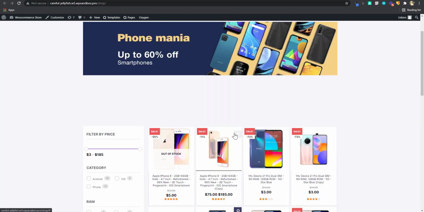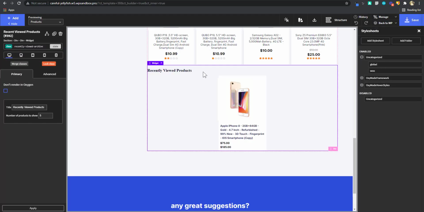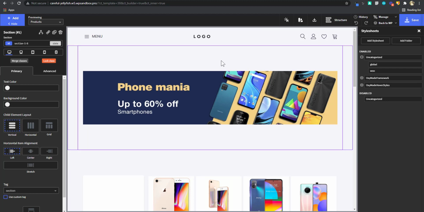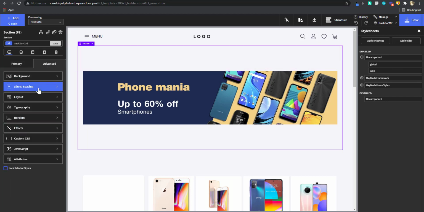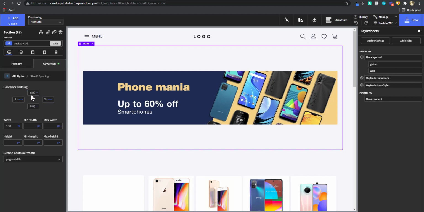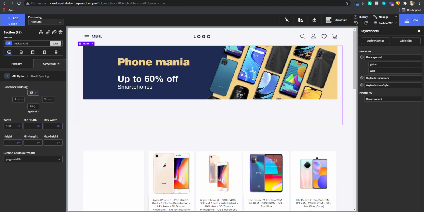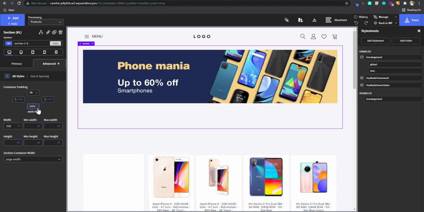One more thing we're going to do is just to tidy up this place. So we're going to take this section, and then we're going to go to advanced size and spacing. I'm going to remove this value here, this responsive value. I want it to be in pixels, so I'm just going to take off that value, and then I'm going to write like 20 pixel. Okay, I'm going to do the same here. I'm going to take off this value, and then I'm going to change it to pixels.